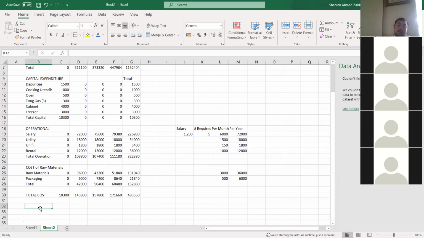Now, we already have the total cost here. Now, we want to know what is the net benefit.